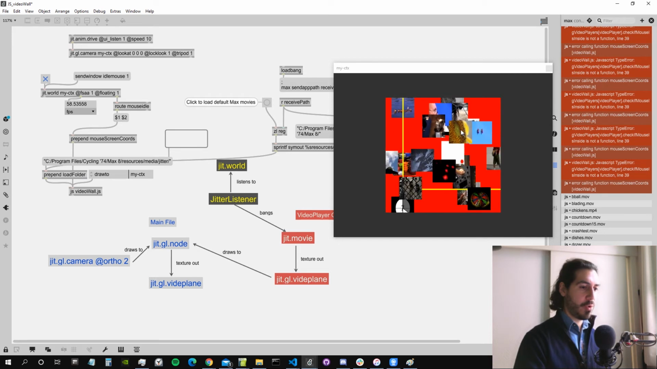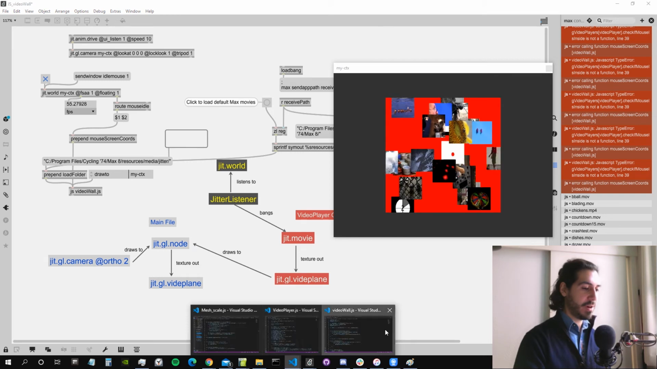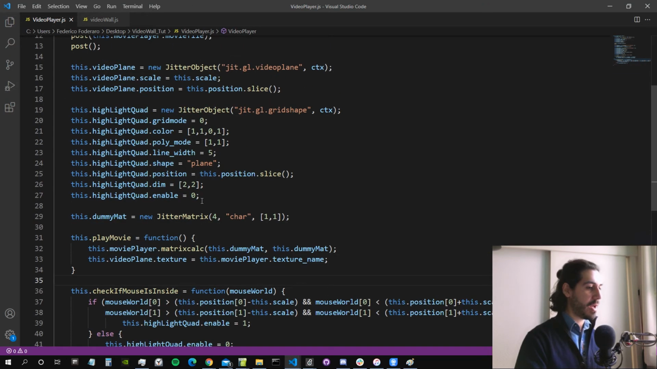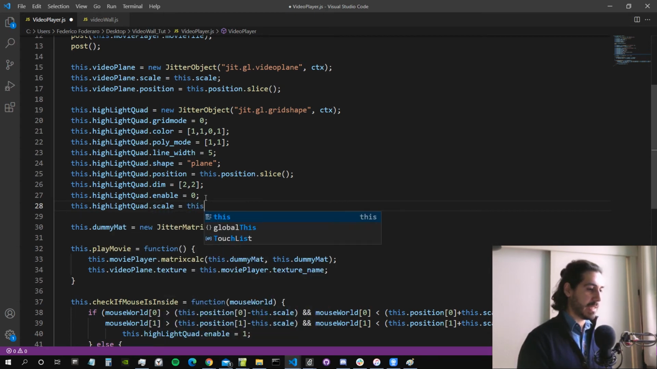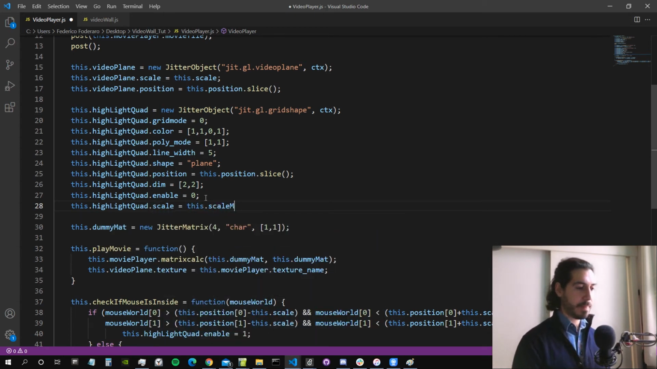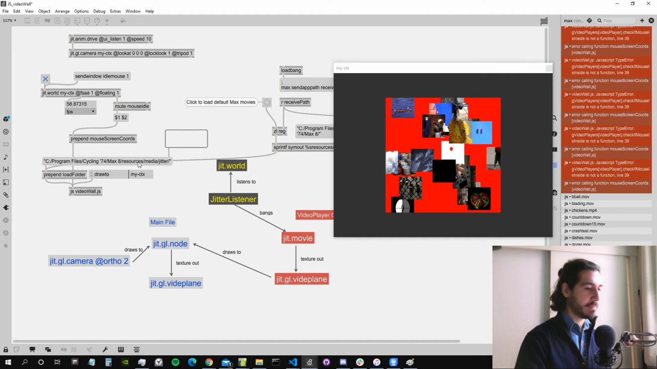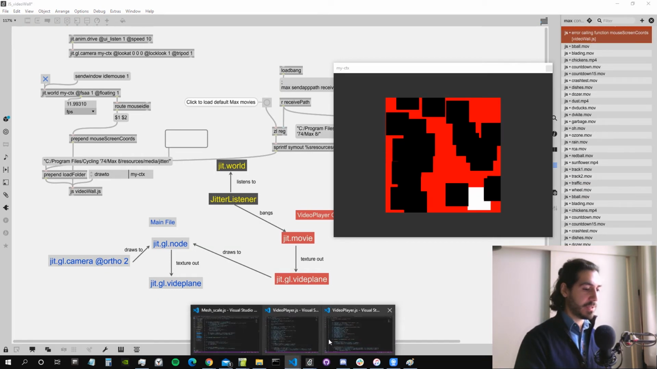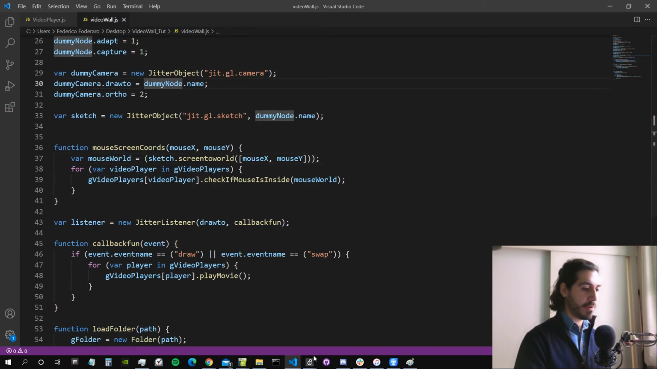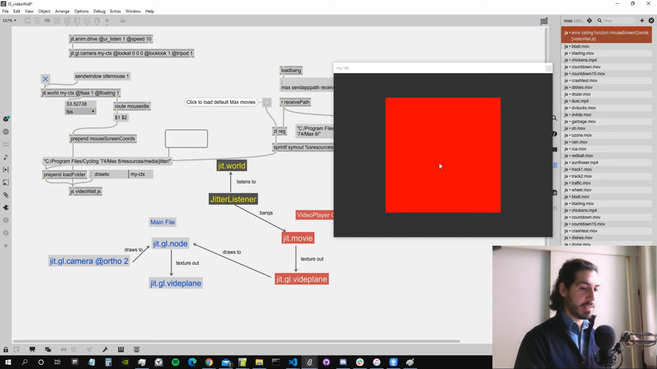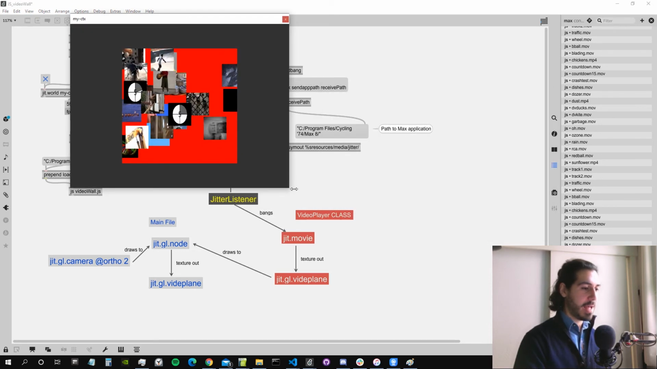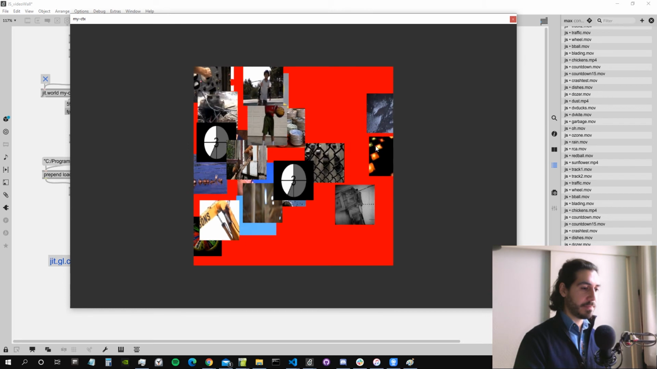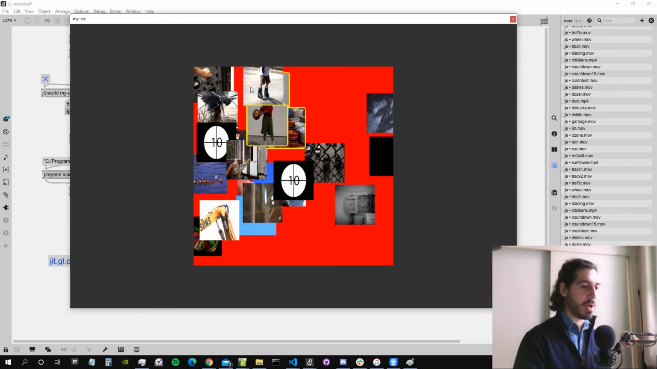And okay, I forgot the scale. I forgot to set the scale, of course. There was another attribute that I forgot. So this dot highlight quad dot scale is equal to this scale. Right, let's check if now it works. Oh, first we need to save the main file, of course. Then let's go here. Let's reload the videos. And cool. As you can see, it's working. It's highlighting the videos on which our mouse is.